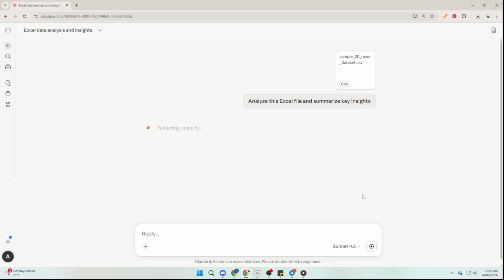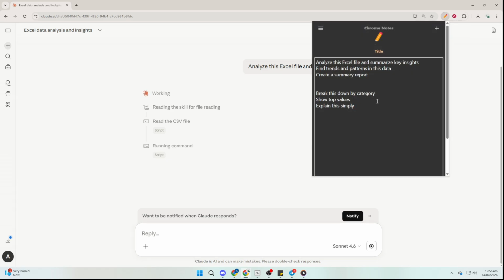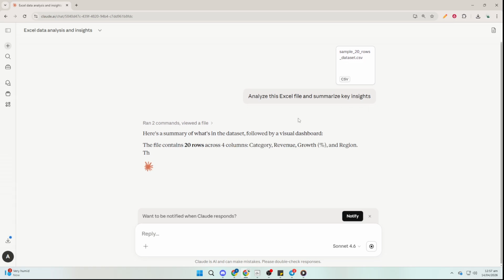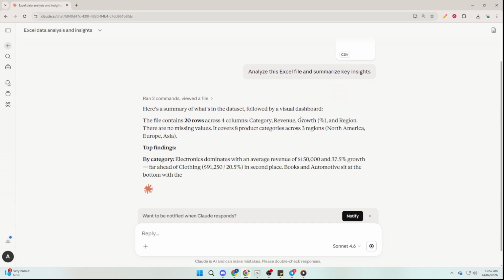Read through the output and compare it with what you know about the spreadsheet to confirm it aligns with your goals. If something seems unclear, you can ask Claude to restate findings in simpler language, or to focus on a particular section of the data. To refine results, continue the conversation with follow-up questions like "Break this down by category," "Show top values," or "Explain this simply." Iterating like this helps transform a general overview into exactly the analysis you need, whether that's high-level takeaways or granular details.